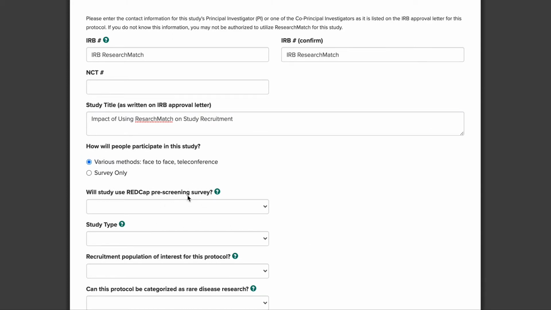This is a survey that volunteers will be sent to immediately after saying, yes, I'm interested in your study. So when they get your contact message, if they say, yes, I'm interested, then they're automatically redirected to this pre-screening survey. And this is a great way if you have really specific eligibility criteria to ask some additional questions. So in our case, we'll say yes.